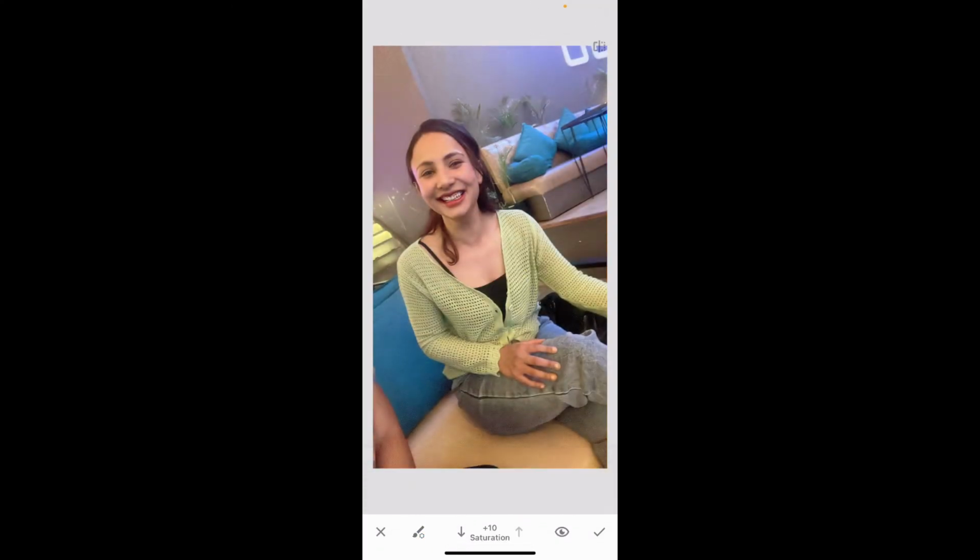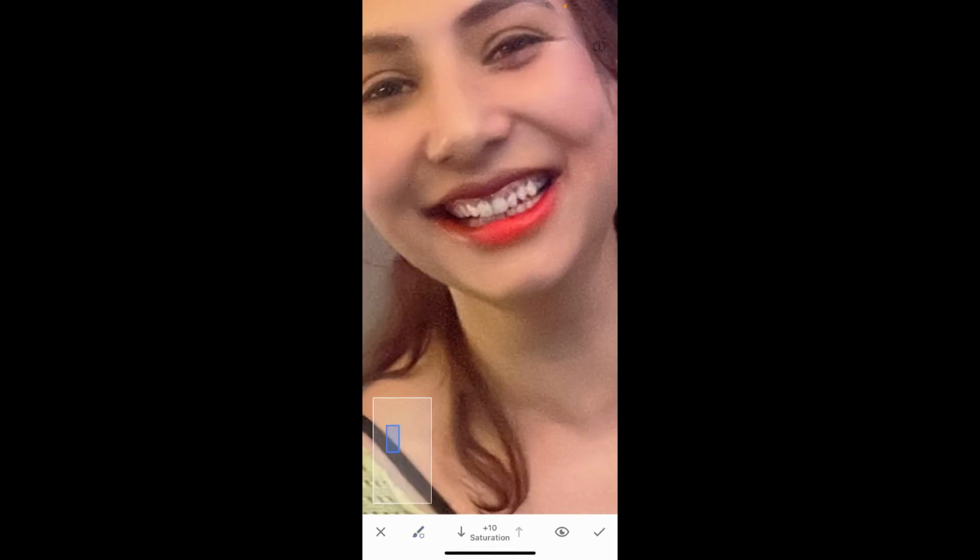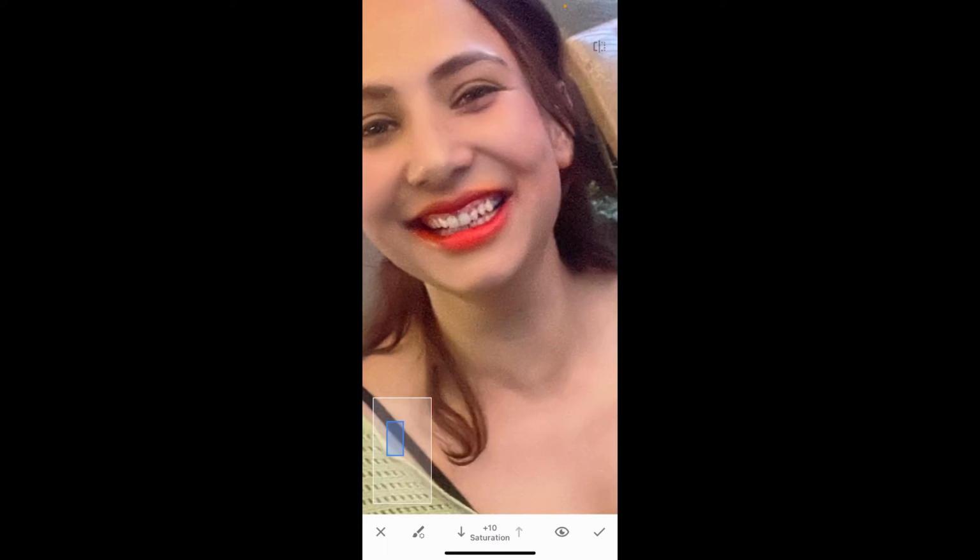Select Saturation from the bottom of the screen and then simply go ahead and swipe your finger across your lips and you will be able to add colors on your lips. You can also increase or decrease the saturation intensity by tapping on this little arrow at the bottom, right in front or right at the back of Saturation option.